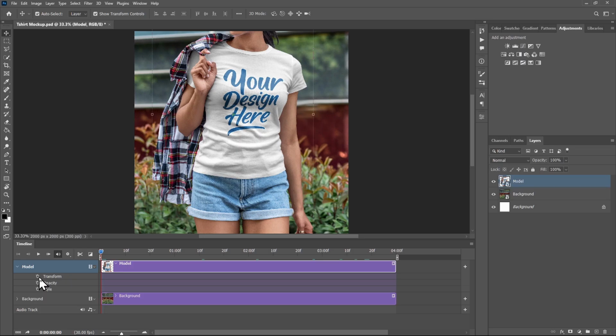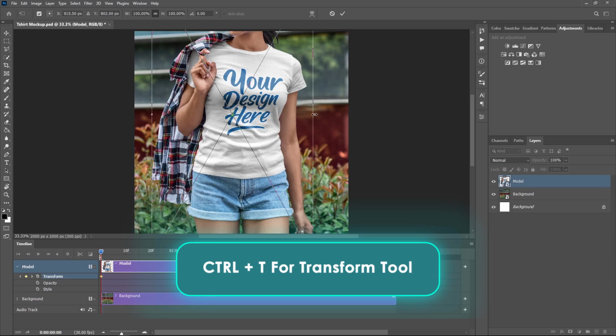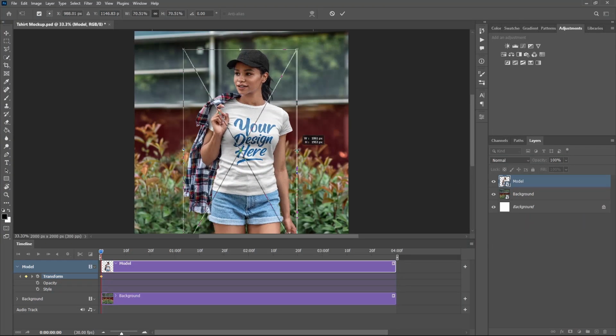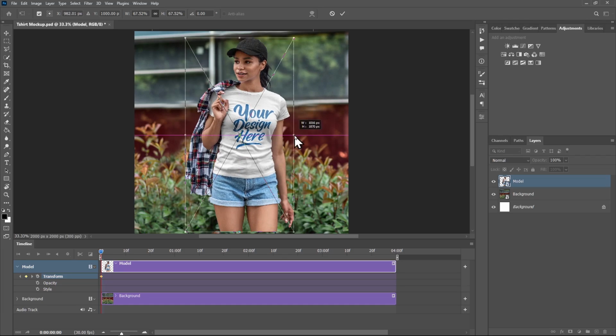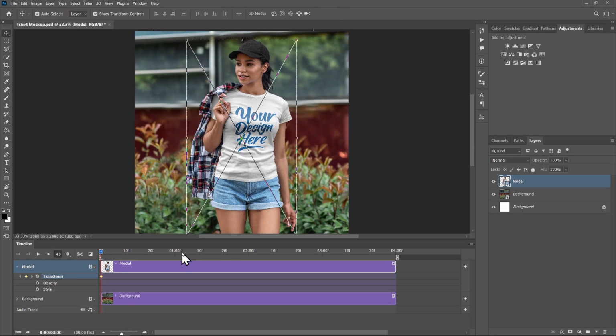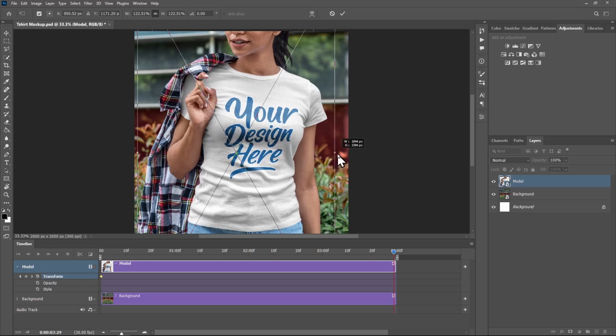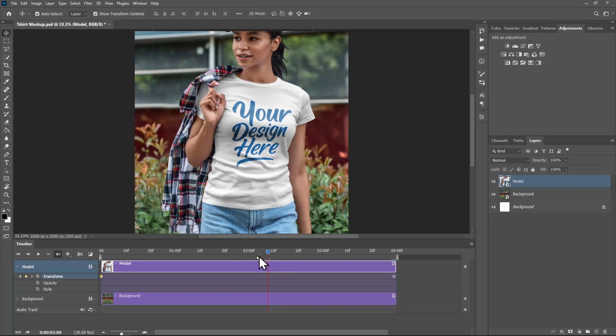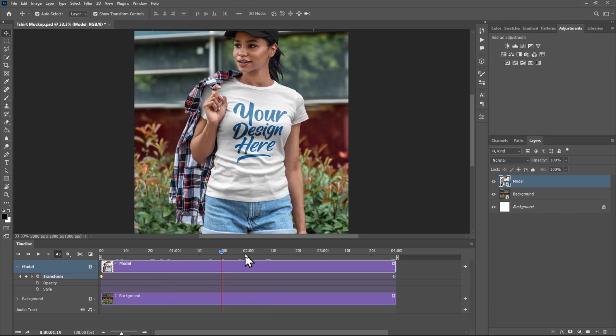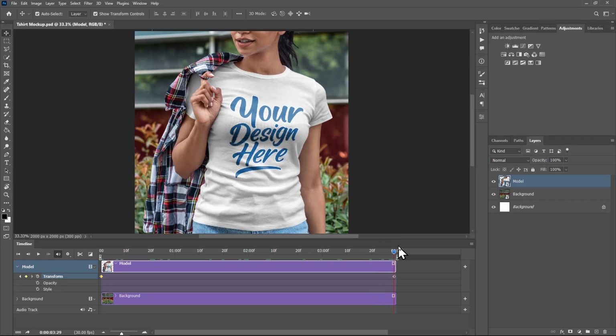For example, to add 2.5 parallax animation, we want our t-shirt layer to move towards our eyes. I'll set a transform keyframe at the start and press Ctrl T for the transform tool and make the t-shirt layer small. Next, I will add another keyframe at the end position and make this layer bigger, zooming into the placeholder design. Now you can slide the playhead to preview the movement between these two keyframes.